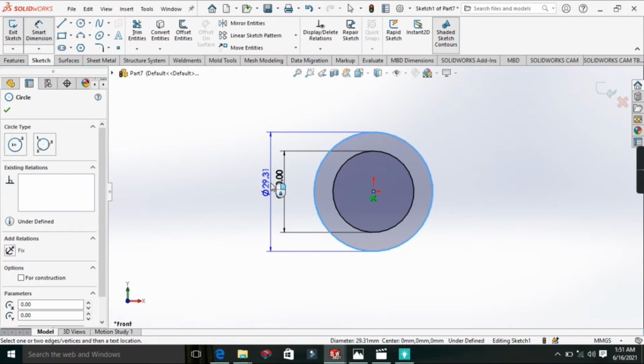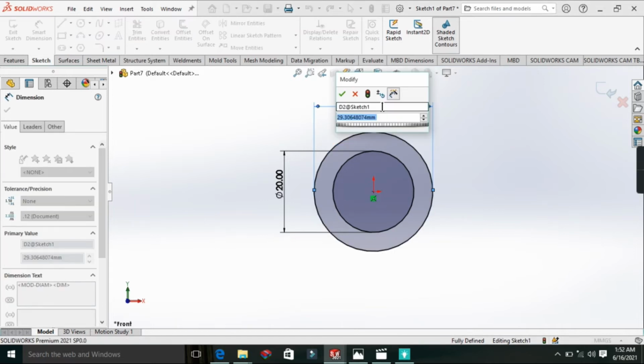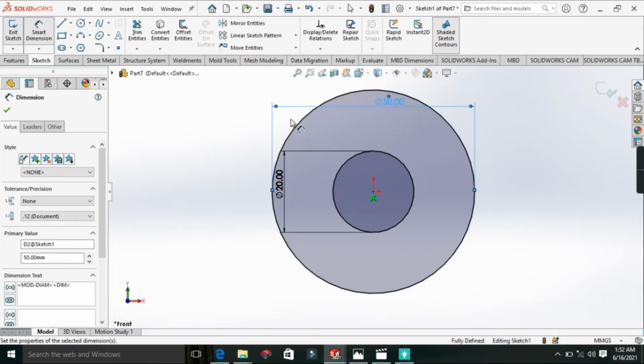You can put it on this side, but for you to differentiate easily, you can put it in another direction, so that you are able to know this is for the bigger circle and this is for the smaller circle. Now you can click on it and change it, because the reason you click on the dimension is to edit the actual dimension that was written there before. So what are you going to write there? You write diameter 50.